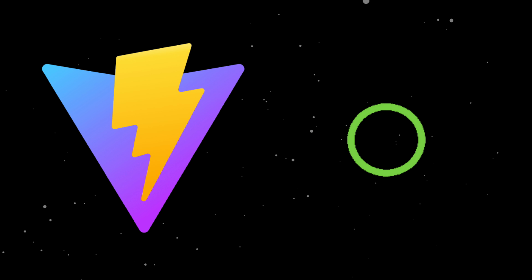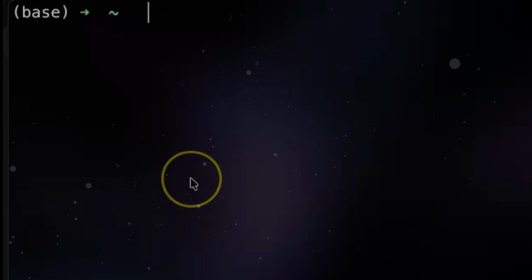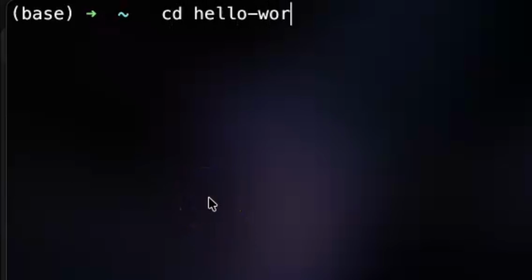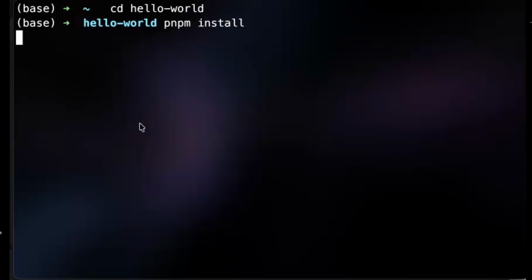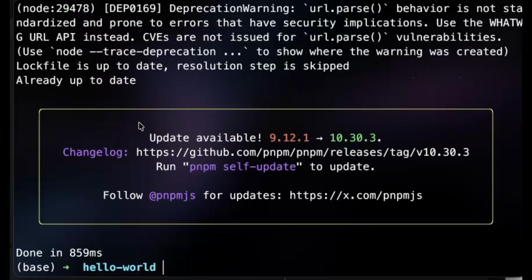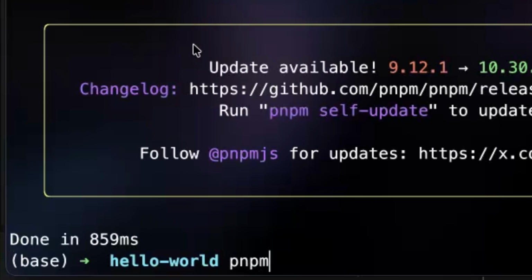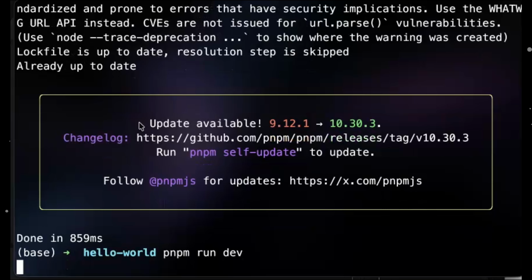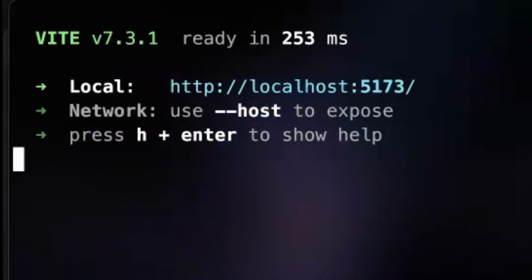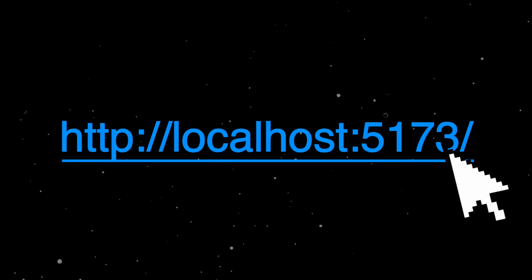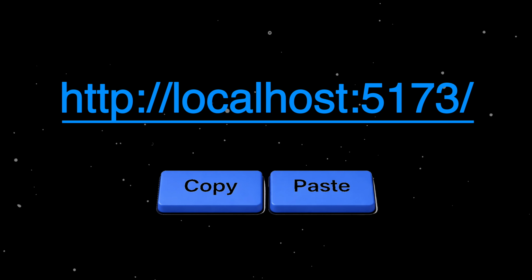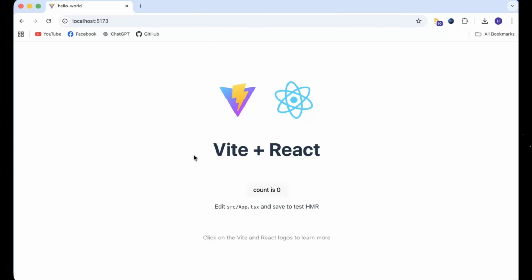As soon as it's done, navigate to it by typing cd hello-world. After that, install the dependencies by running npm install or pnpm install. Once the installation is done, let's run the following command: pnpm run dev. The latter will start the development server on http://localhost:5173. Just click on this URL while holding Ctrl, or just copy and paste it into the browser. Finally, your project is ready.